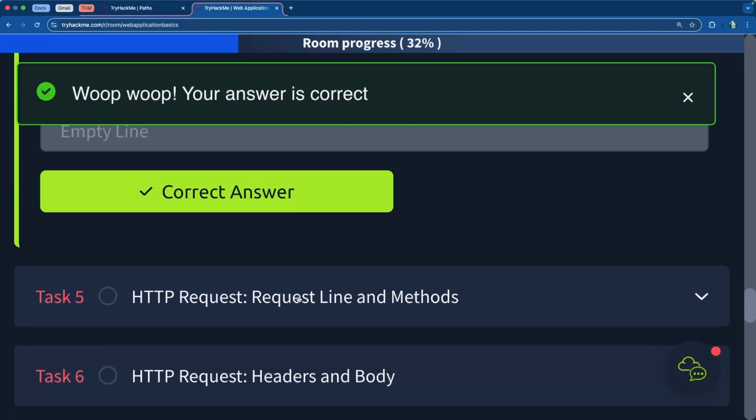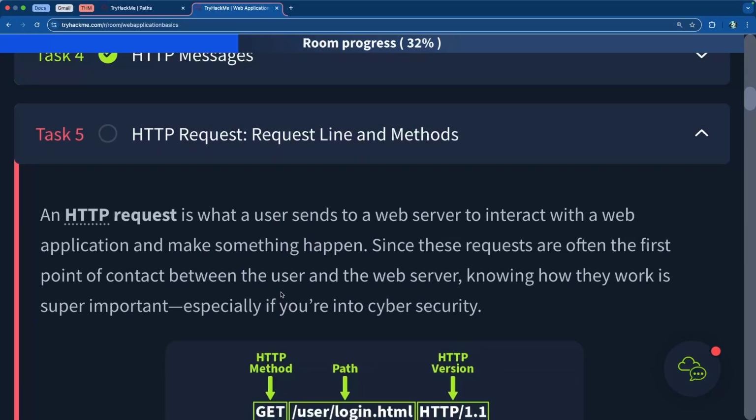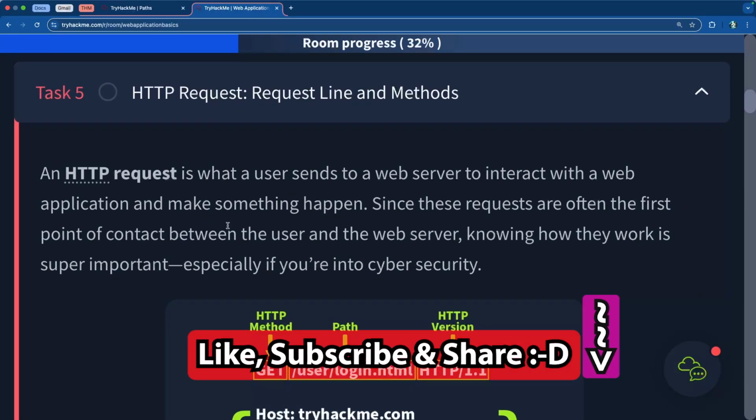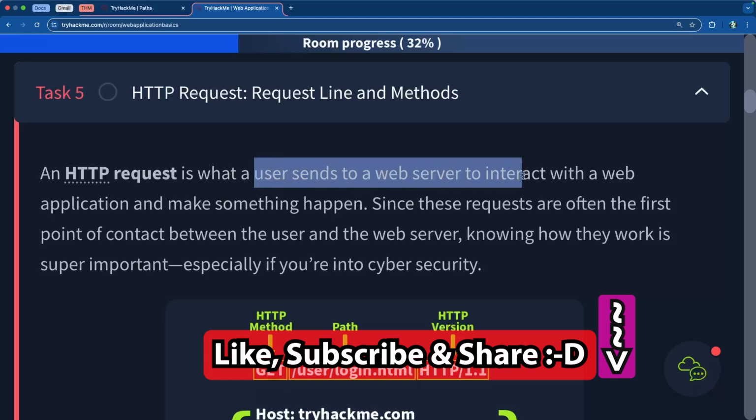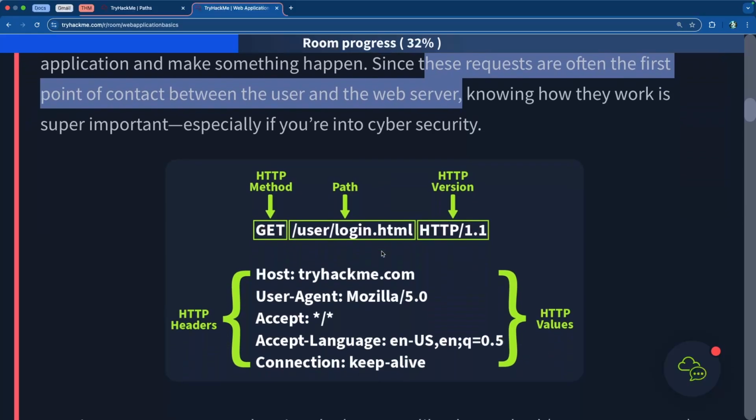So now let's look at the HTTP request line and methods. The request is what a user sends to a web server to interact with the web application and make something happen. Since these requests are often the first point of contact between the user and the web server, knowing how they work is very important, especially if you're into cybersecurity.